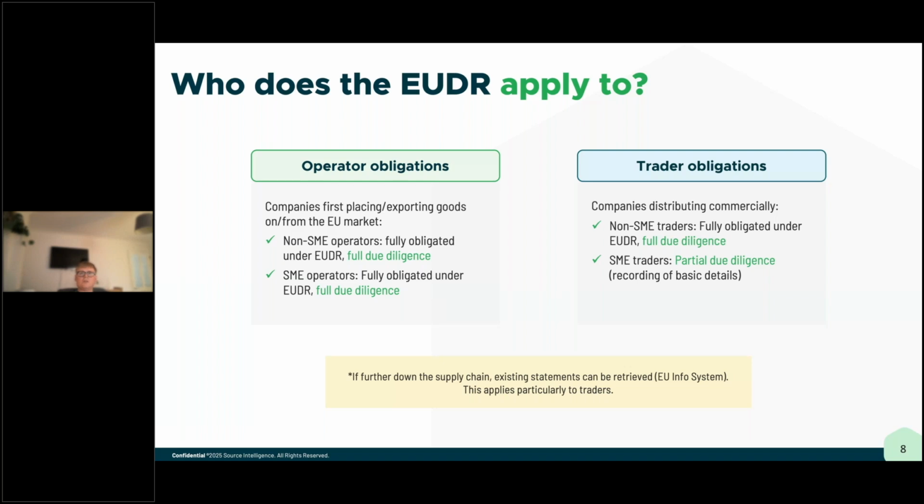So who does the EUDR apply to? Well, provided you are selling products that are covered by the Annex 1 list in the EUDR regulation, you have operators, who are the companies first placing or exporting goods on or from the EU market, and traders, who are the companies distributing those goods commercially. And if you're an operator, you're fully obligated and you need to do full due diligence.